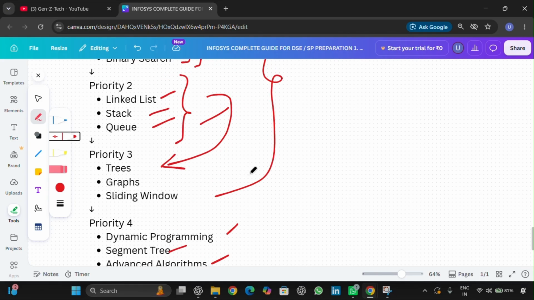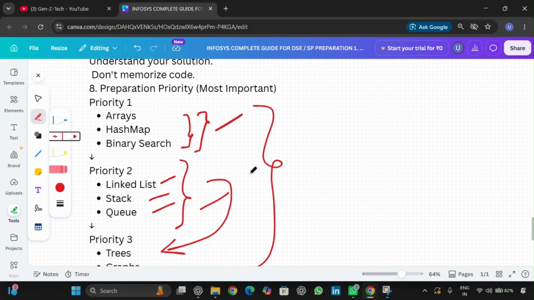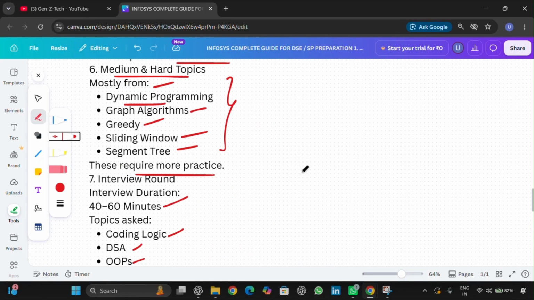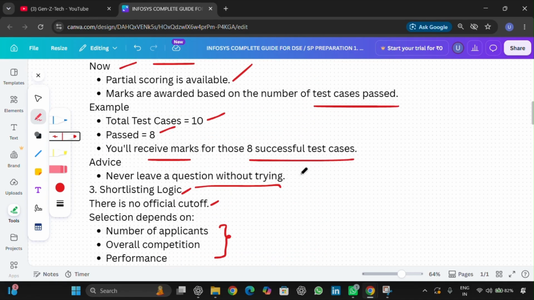Yeah, this was the complete information which I wanted to provide for you people, so that you can prepare accordingly. So this was the complete thing.